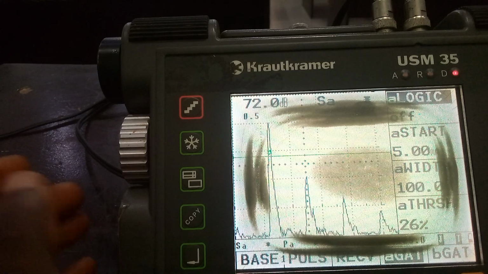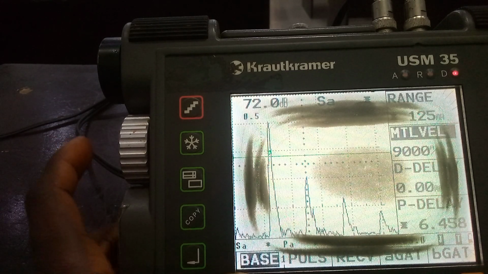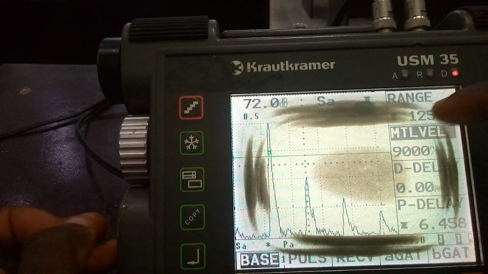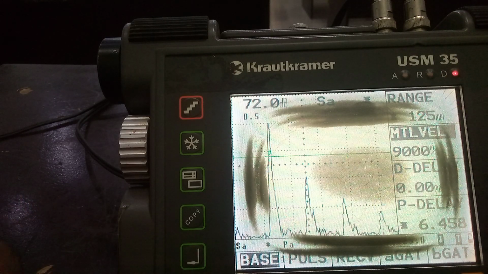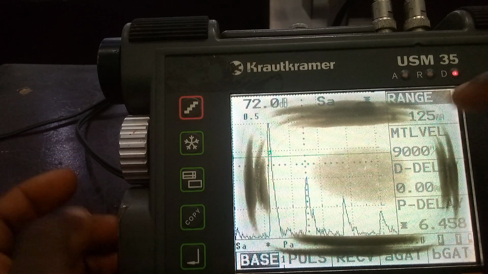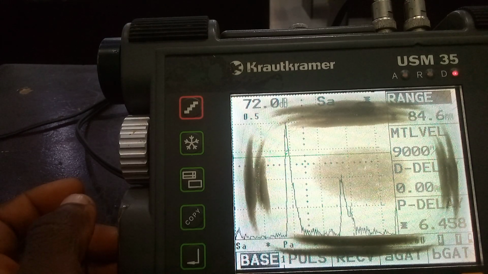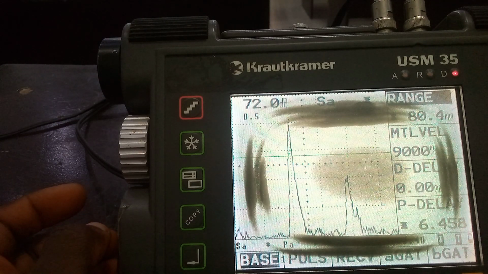The thickness of that V1 block is 20 mm. So let's come to base menu. This is base menu. Thickness for it is 20 mm. So we are going to set our range to 4 times the thickness of the known block. 4 times 20 is 80. So our range is going to be 80. So I'm going to set our range to 80 mm.